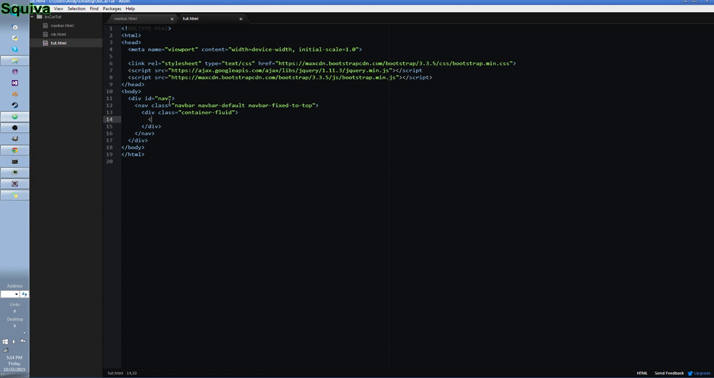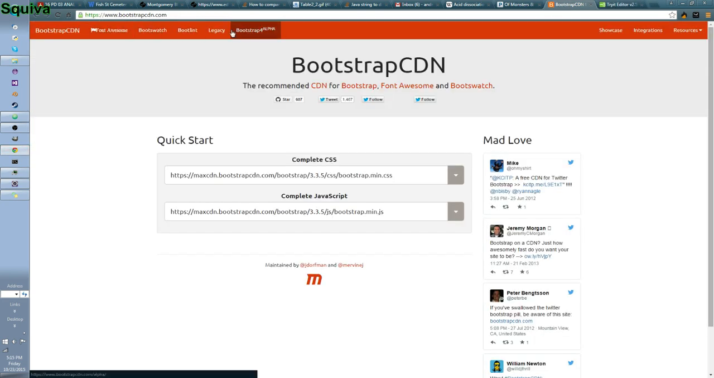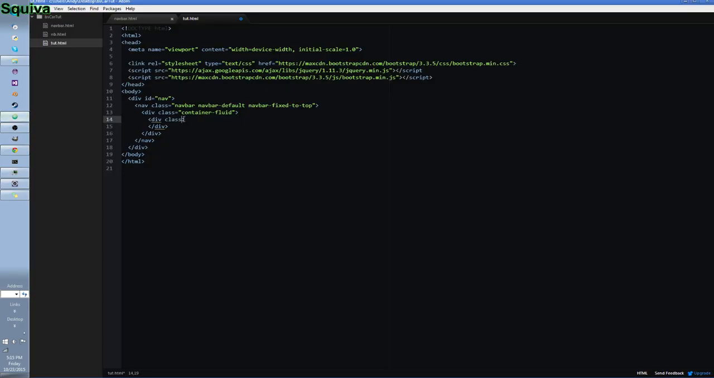Div class. Alright, and this is going to be our header. If we open up a fancy website, you see, we're basically going to be making something that looks exactly like this, except without this, and not of this color. This here's the header. That's what we're programming right now. Class is equal to navbar-header.